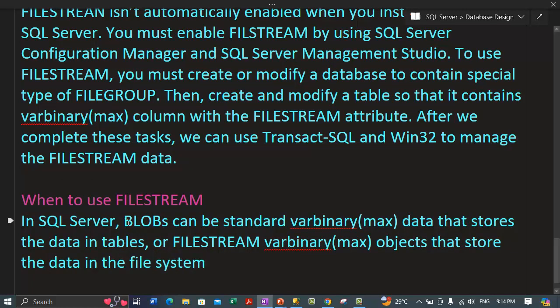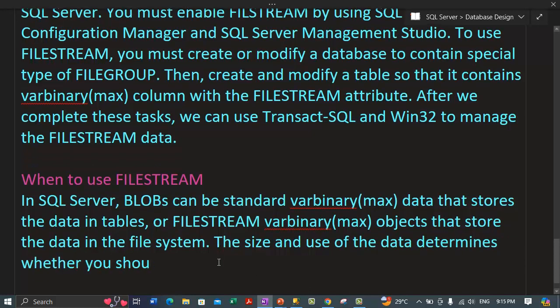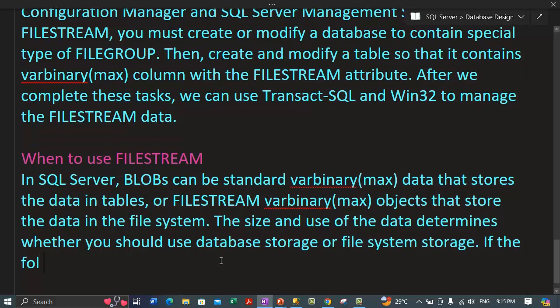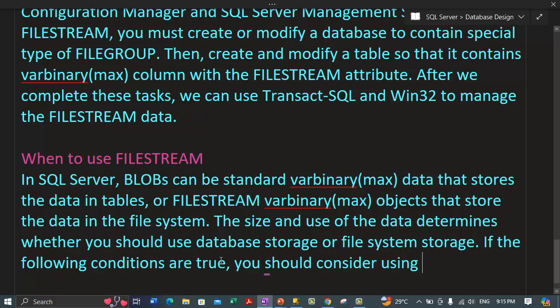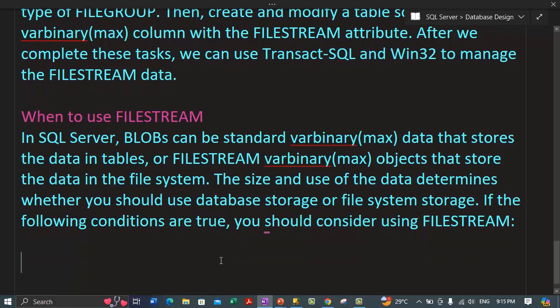So in SQL Server, what can be considered as blobs? Blobs can be standard varbinary(max) data that gets stored inside the tables, or FILESTREAM varbinary(max) objects that are stored as data in the file system. The size and use of data determines whether you should use database storage or file system storage. If the following conditions are true, you should consider using FILESTREAM. I'm mentioning a few of the conditions under which you should use FILESTREAM.